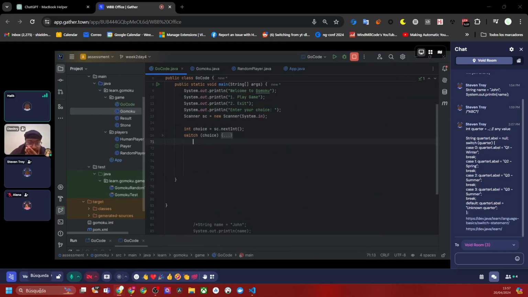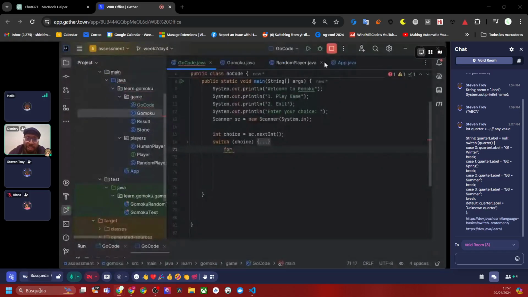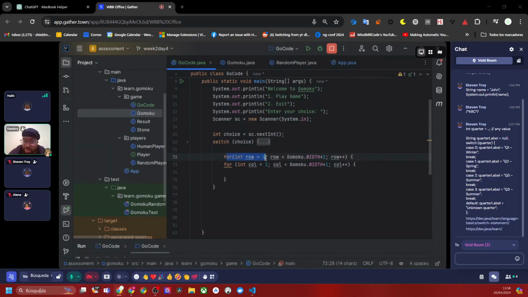All right, so now line 71. Let's make that a for loop. I did get a message from somebody on my team. Hang on one sec. He did give us a hint on what the for statement would be. I don't know if this is entirely right, but for integer row equals one, row greater than Gomoku with plus one, row plus plus.